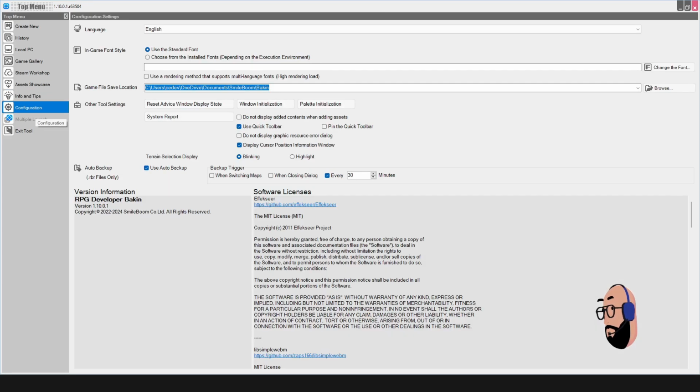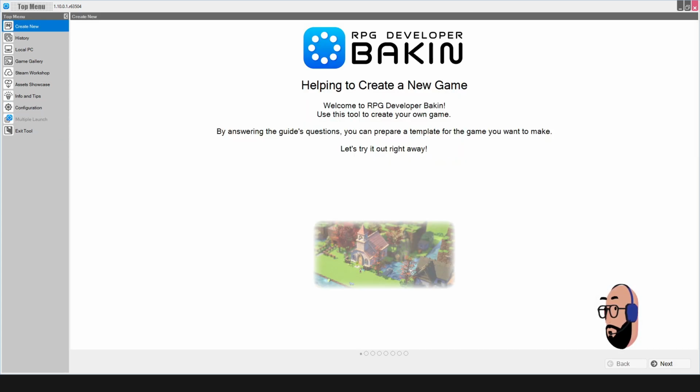And then you have your configuration. So this is kind of your languages and font stuff and game file location. So basically just a few other bits of information that could be very useful for you. All right, and you got your exit tool, nothing special there. All right, so we're gonna go to create new.